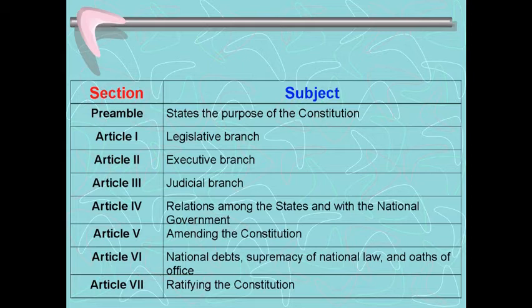Article 6 focuses on the national debts, the supremacy of national law, and the oaths of office. And Article 7 focuses on ratifying the Constitution. So going back to Article 5, amend means to change the Constitution. And then with Article 7, ratifying means to approve the Constitution.